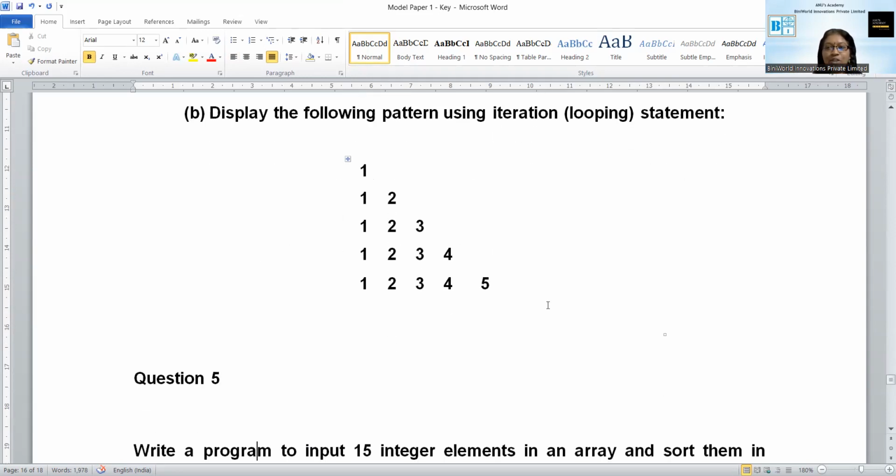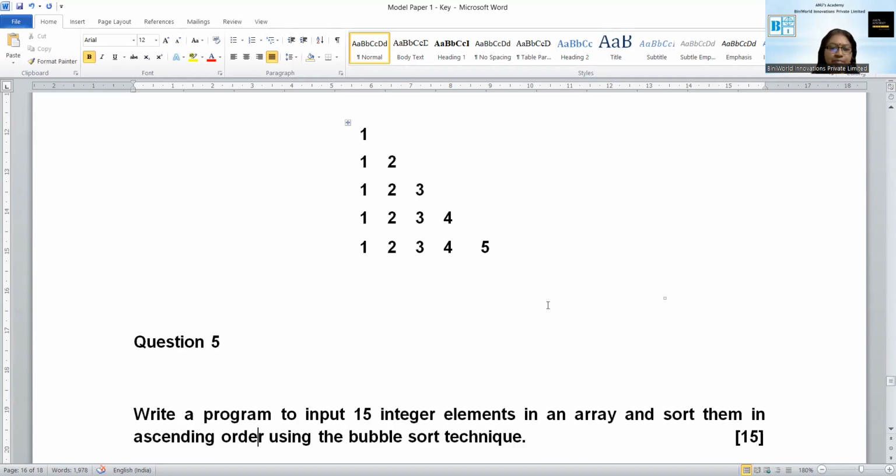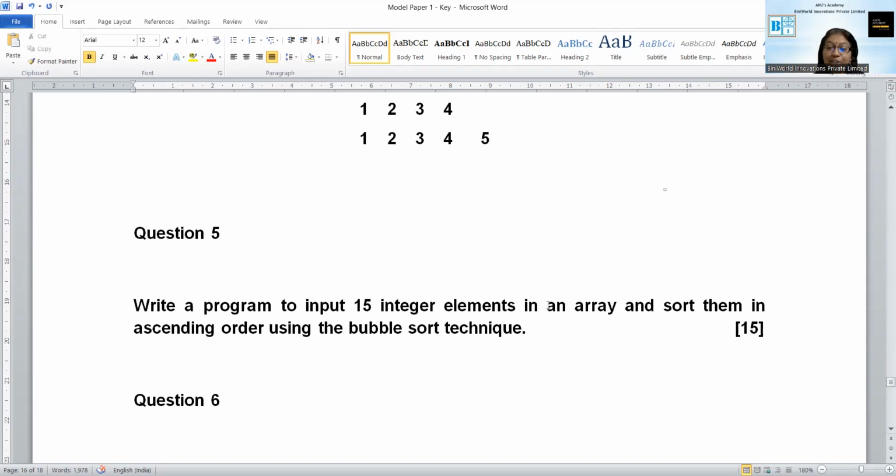And the third switch case will be break, and while choice not equal to 3. This is what you have to do, and you can close the loop. Everything you can give in the main method itself. Next, take 15 integer elements in an array and sort them in ascending order using the bubble sort technique. This also you can write in the main method, public static void main(String args).